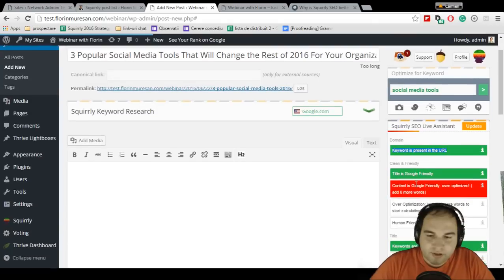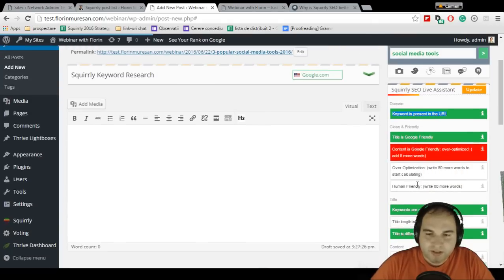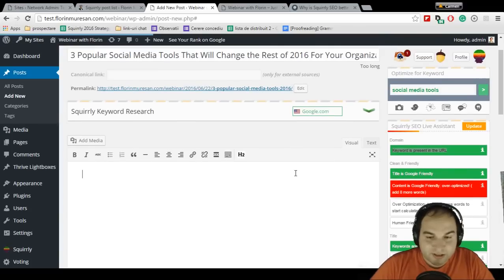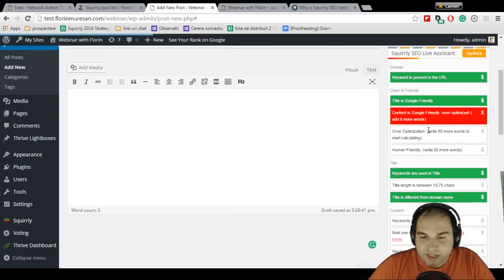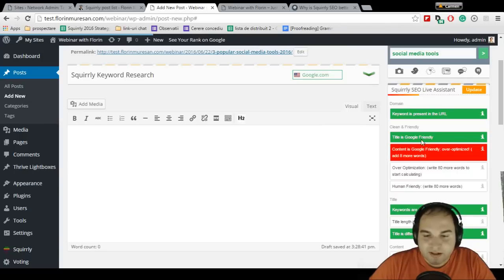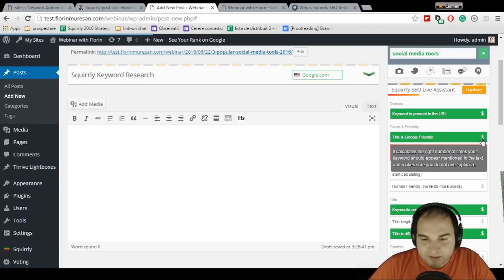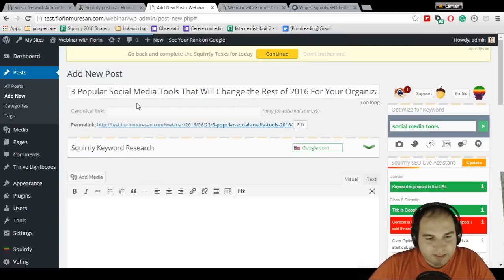And the thing with the Live Assistant is that while you're typing your article, it instantly gives you details of what you need to do to make it SEO friendly and also human friendly. And it's basically like having someone sitting right next to you and advising you on how to make your articles better, which is super nice. And we have like 3 colors here. So we have green, which means that I've already done this. The title is Google friendly, and you can see what this means if you go to that I button right there. And basically, I have social media tools written in this title, so it's okay.